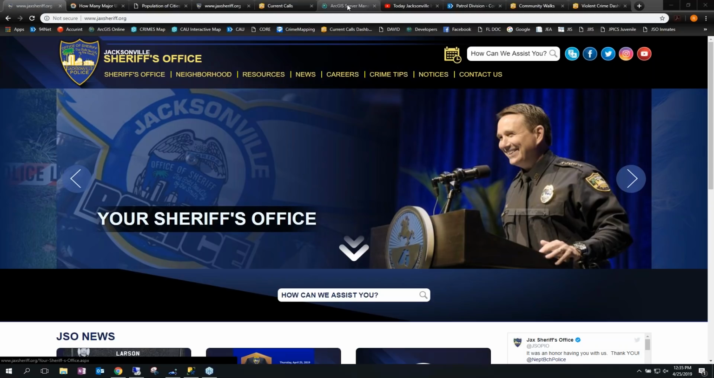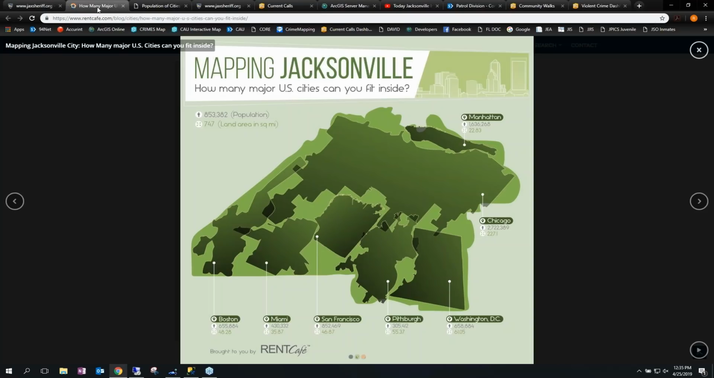So to give you a background of our city in general, a lot of people don't know that Jacksonville's land area is actually really big, and that creates a lot of challenges for the department to manage where our patrol officers conduct their business, and how to visually display where all this crime is happening. The visual that you're seeing here is the cities of Boston, Miami, San Francisco, Pittsburgh, DC, Chicago, and Manhattan all put together is how big Jacksonville would actually be.